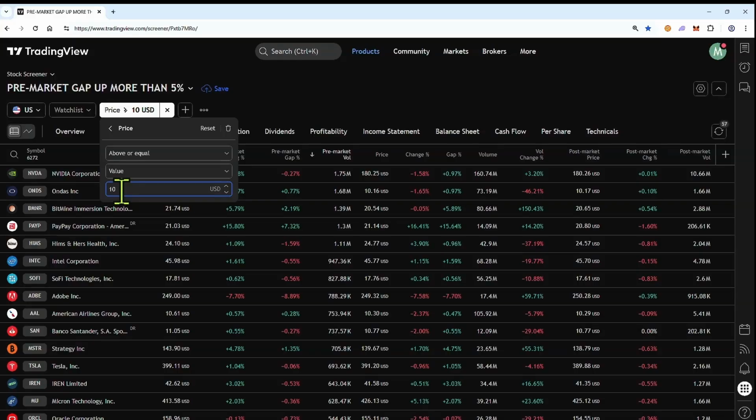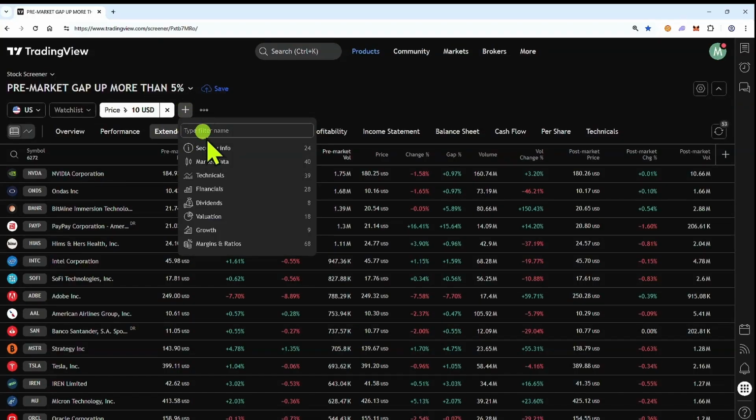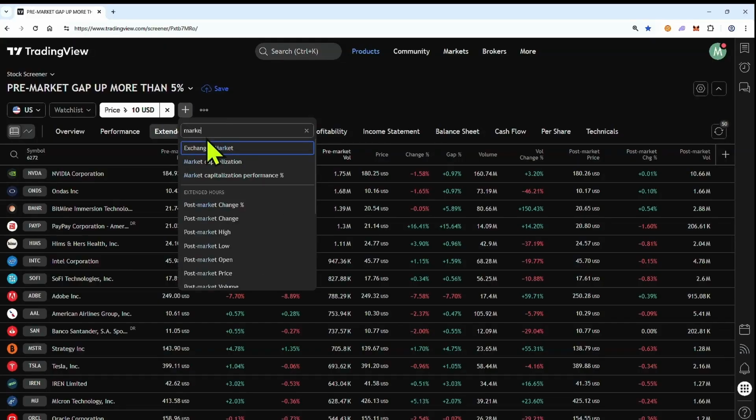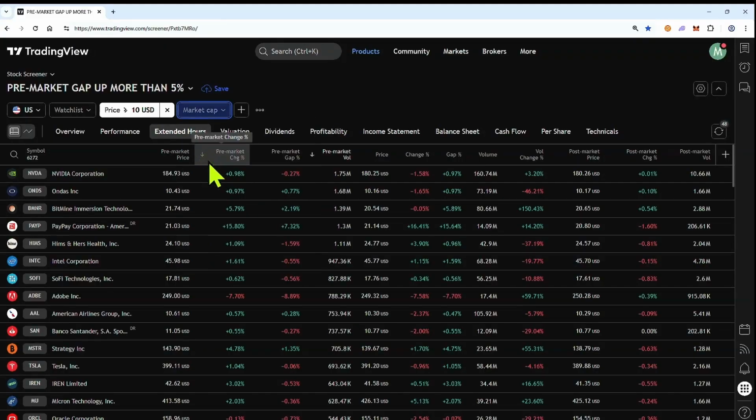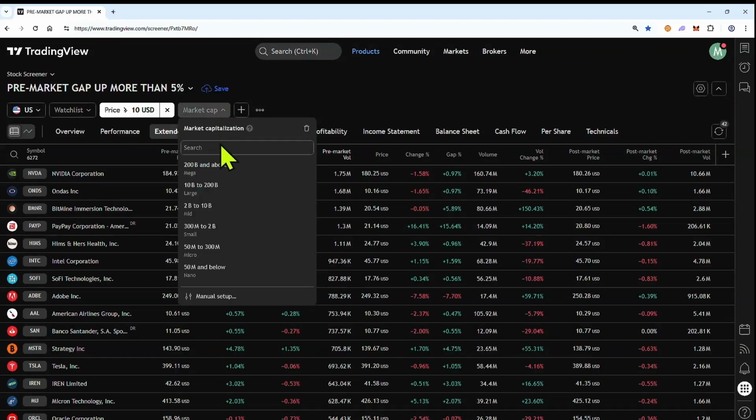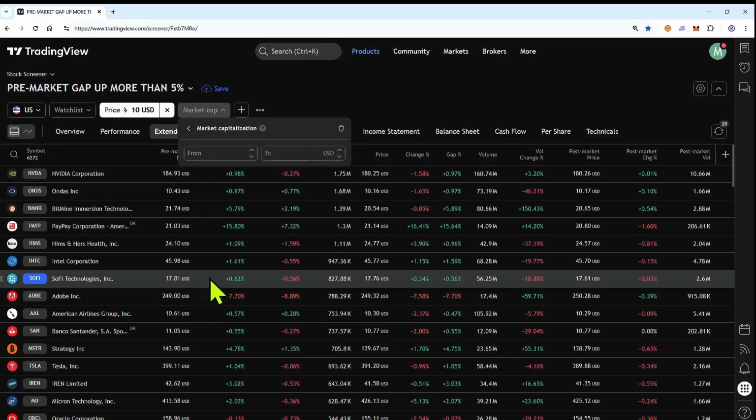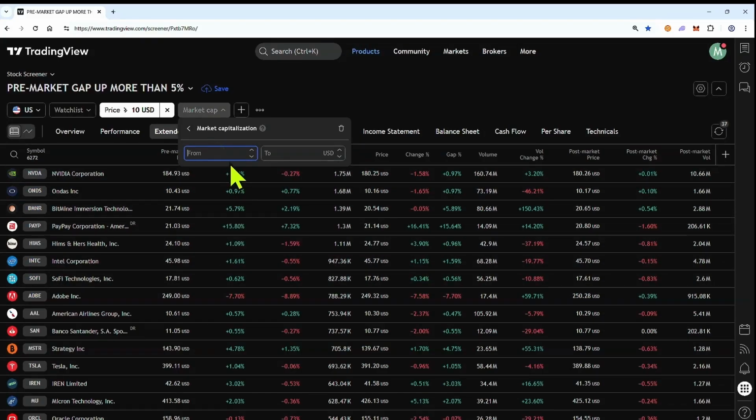The second filter we're going to add is going to be the market cap. So we're going to click on here and just type in here market cap. Here it is here. Click on this one. And I like to trade stocks that have a market cap of more than $1 billion. So what you do is just go down to the bottom here, click on that. And in this one here, you just put a 1 and a capital B, 1 billion.